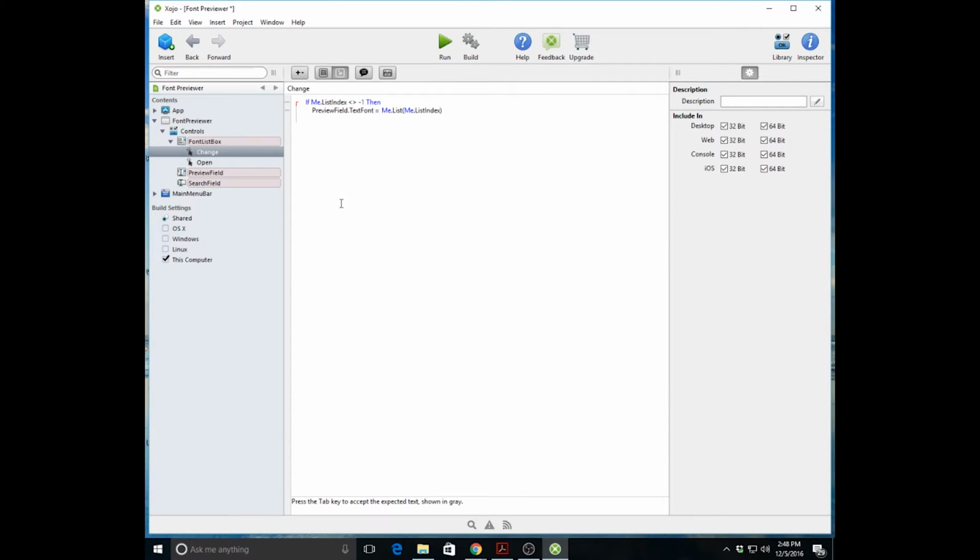And if. Okay, so what happened here? All right, so what happens here? The change event occurs when the user selects or deselects a row in the list box. Because the user could be deselecting, you need to check whether or not the row is selected. So the reason the -1 is being used here states that if the index is -1, there's nothing selected. If it doesn't, then preview text font equals me list.